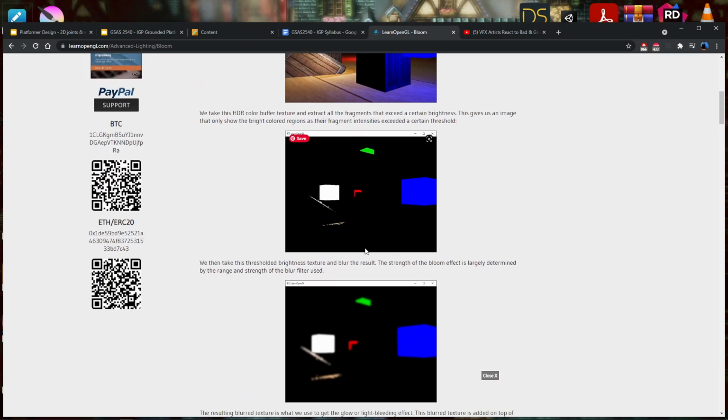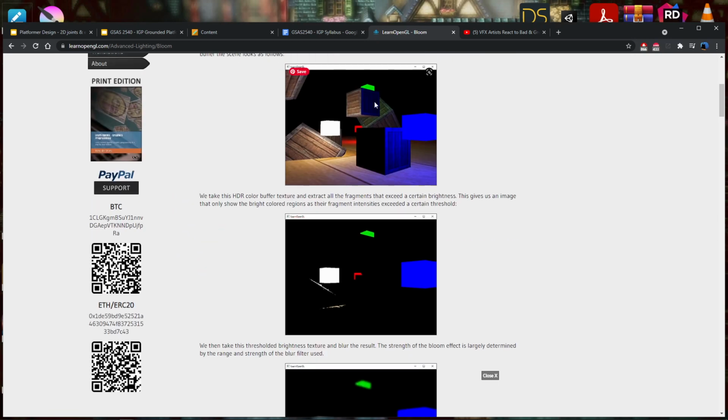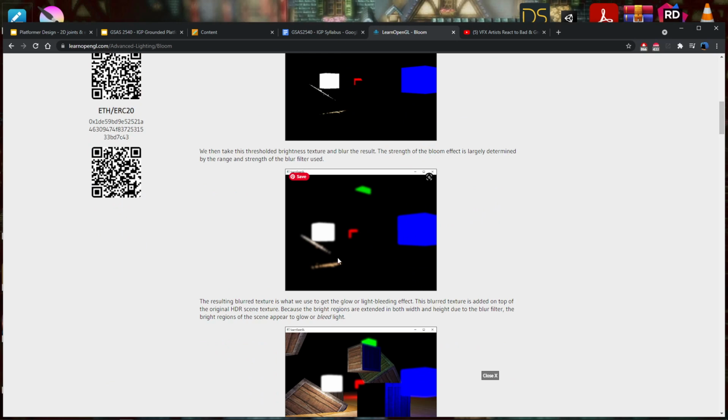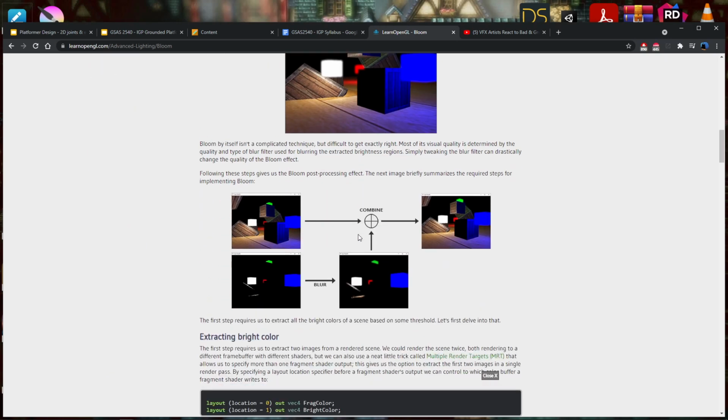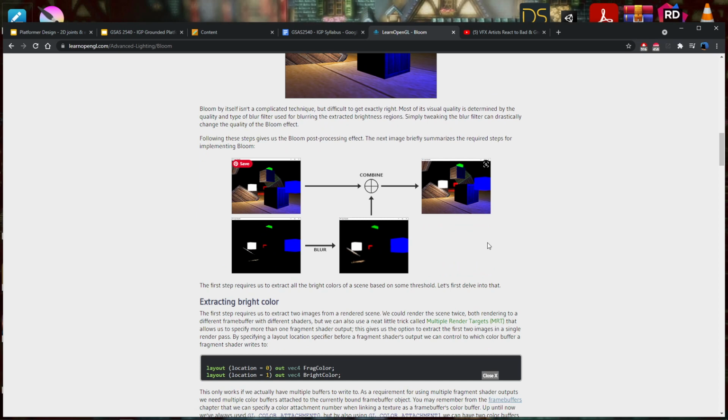And I'll let you read through this, but you can see the end result is we have the normal scene, the bright regions, the blurred bright regions, and then the combination. So this is what's going on here, right? One pass gives us this, then we have some other passes to create this blurred version of that image, and then the result.